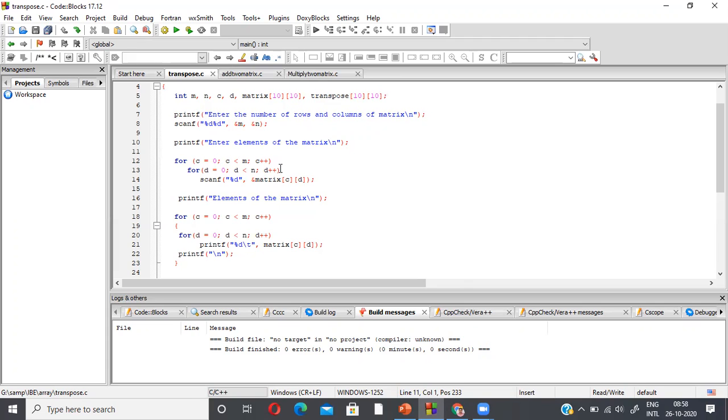Here we are not giving a semicolon for the two for loops because, as I discussed in the earlier video, if the for loop contains only one statement in the body, there is no need to give open and close curly braces. So this for loop contains only one statement, that is, for d equal to 0, d less than n, d plus plus. This is in the scope of the for loop. This for loop also contains only one statement, scanf of percentage d, matrix of c comma d. That's why we didn't give a semicolon here.